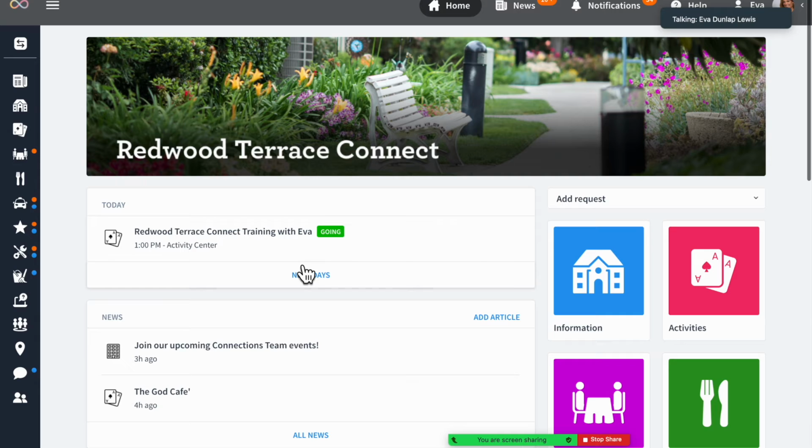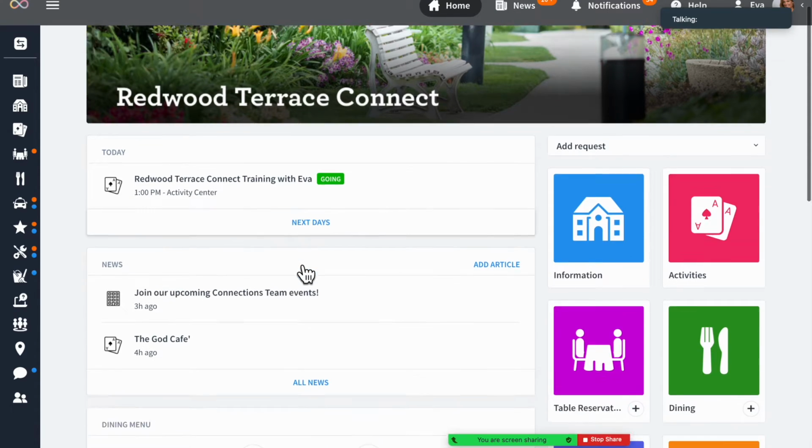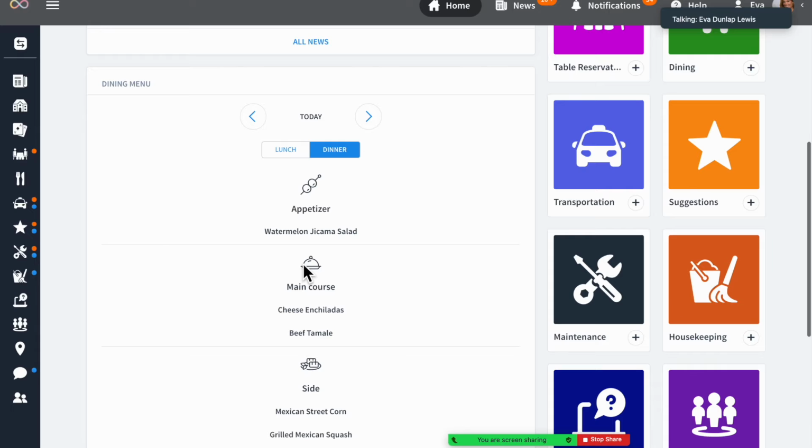I can see my menu from the home page. All I have to do is scroll down. I see the words dining menu, and then I see this left arrow. What does this arrow do? It should show me yesterday. So what does this arrow do? The next day, which, since I hit yesterday, is today. So you can go back in time or forward in time using these arrows.